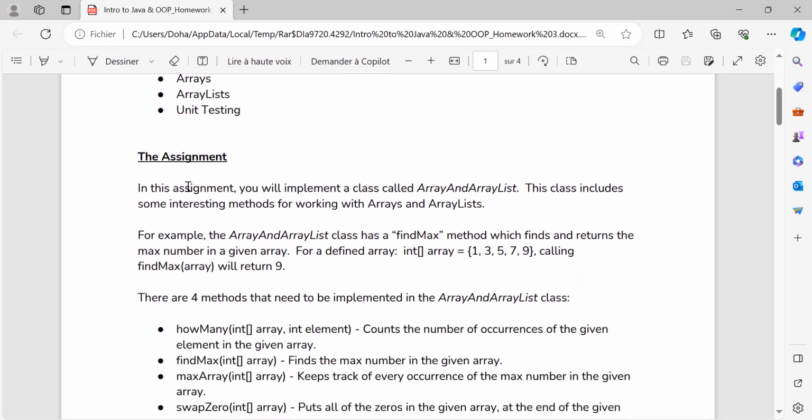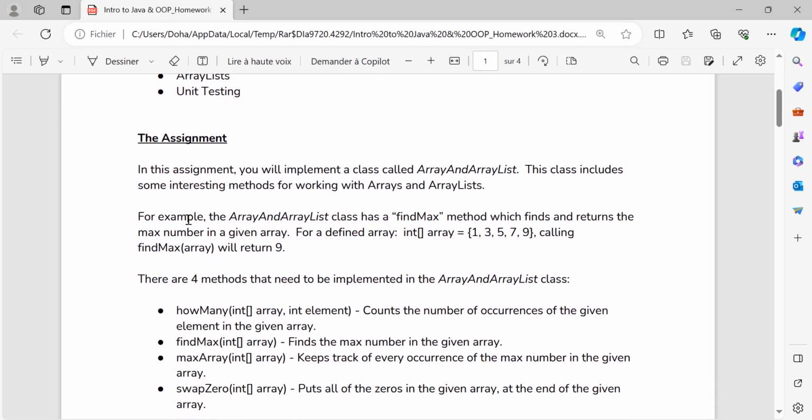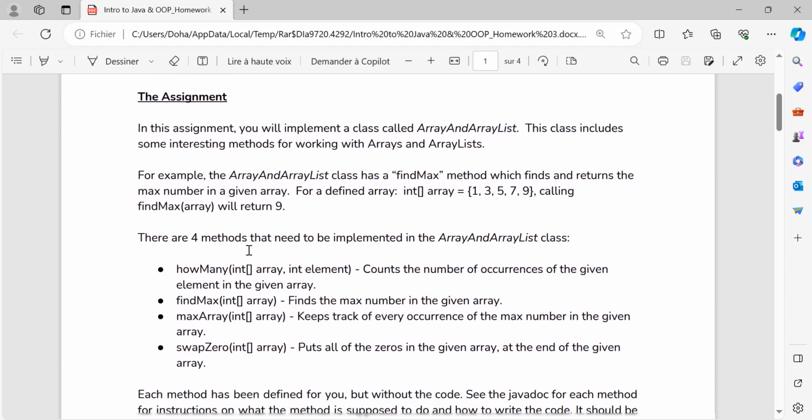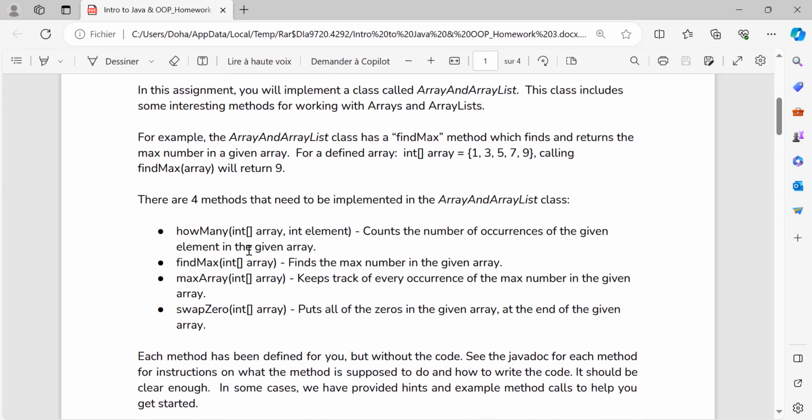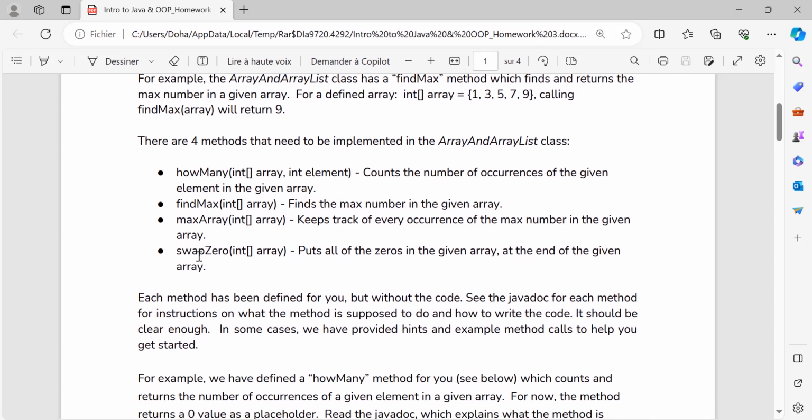The assignment. In this assignment, you will implement a class called array and array list. This class includes some interesting methods for working with arrays and array lists. For example, the array and array list class has a findMax method which finds and returns the max number in a given array. For a defined array, int array 1, 3, 4, 5, 7, 8, 9, for example, calling find max array will return 9.